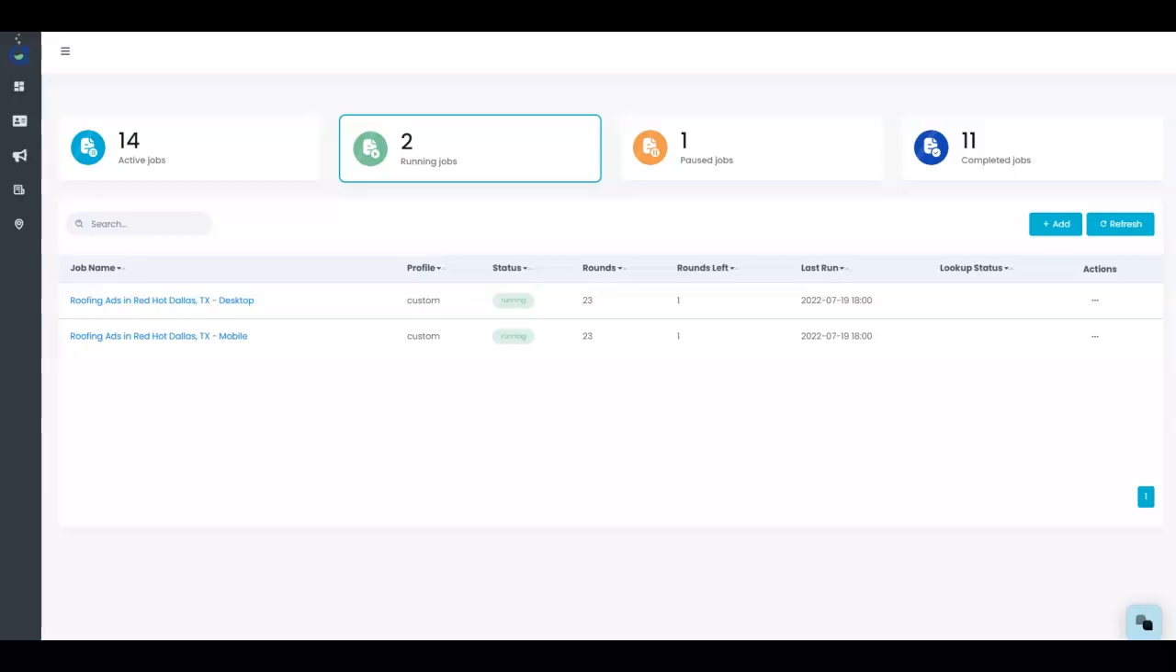Hey Google Ads people, I wanted to give you a quick overview of the competitive red-hot Dallas, Texas market when it comes to roofing ads. I'm using PPC Ad Labs to pull up this report. I'm going to give you a quick 2 or 3 minute overview of the market.